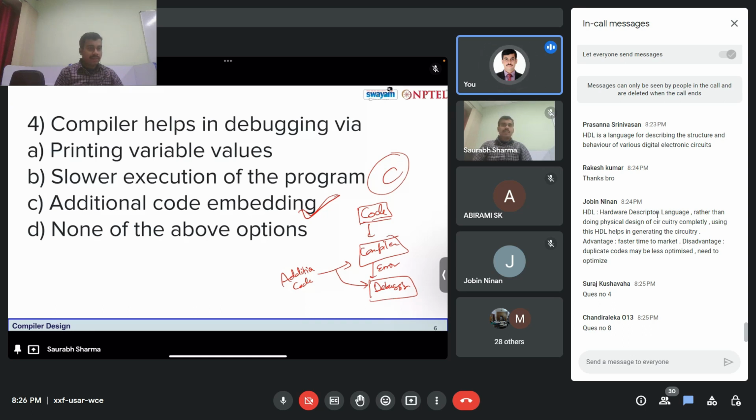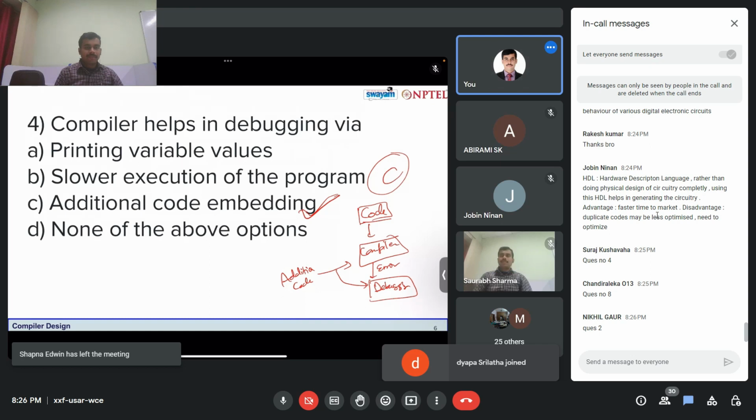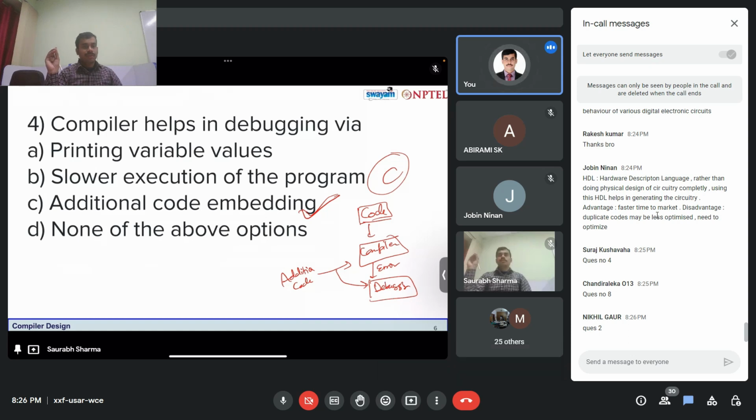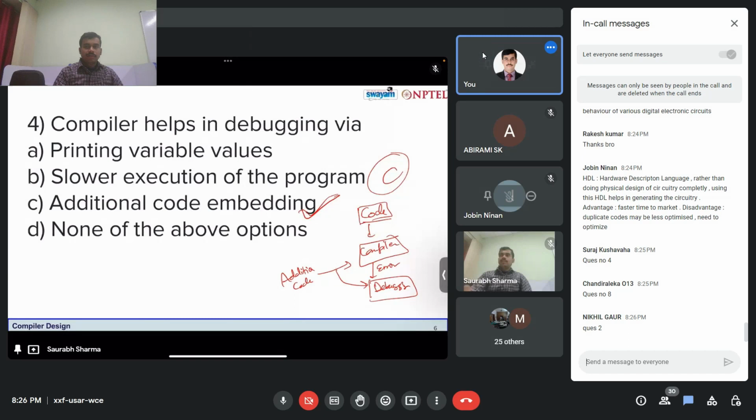Second is slower execution of the program. That is actually not what a compiler does. If you go through some literature, some books, you will see it depends on the compiler. It means speed is not the thing, because it doesn't know about the code, whether the code is actually right or wrong. It scans everything.